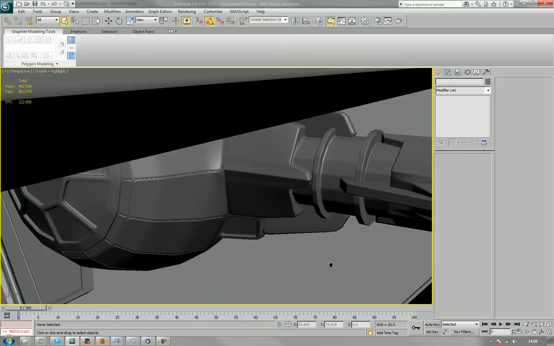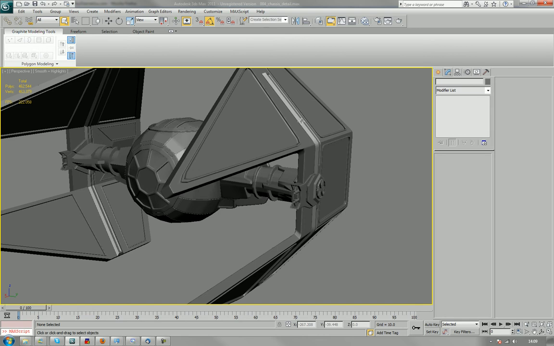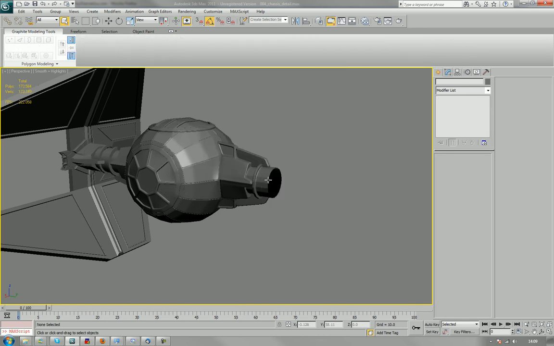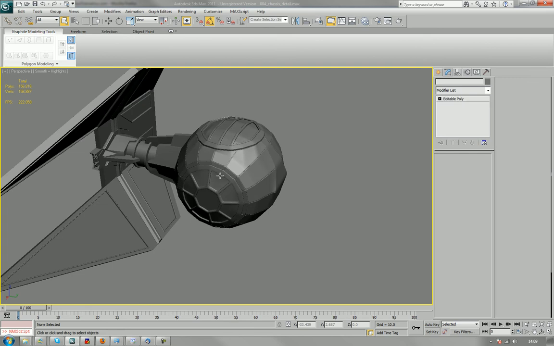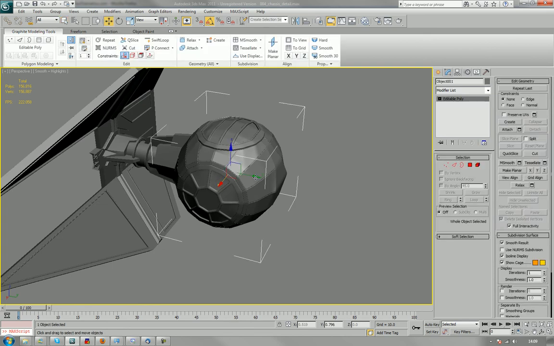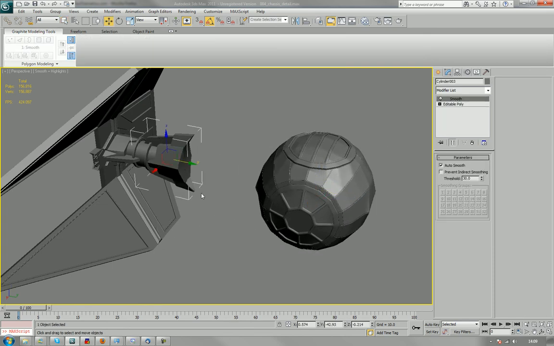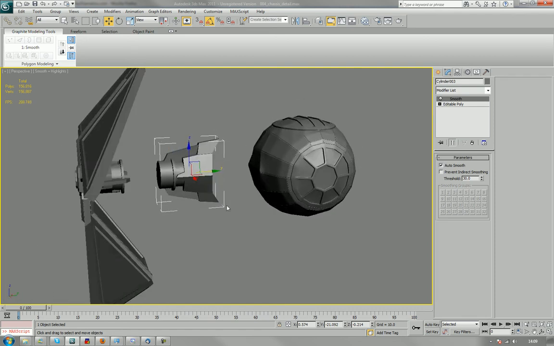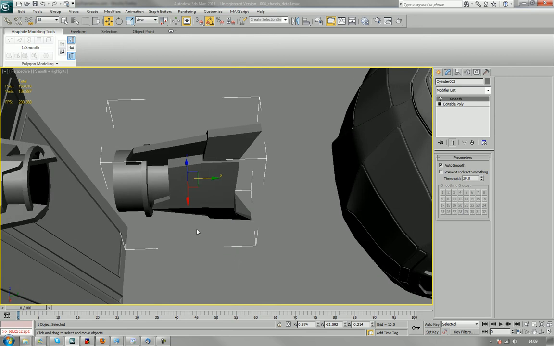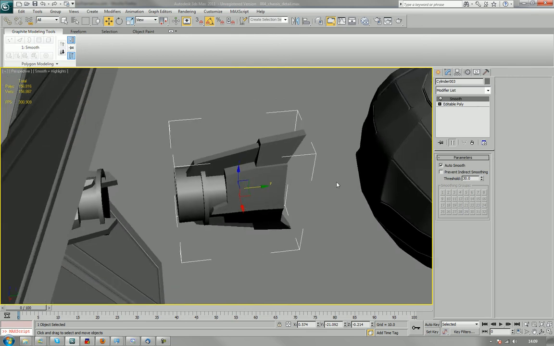So here we have our TIE interceptor, and I've got two parts here. I've got this part, which I've made into a high polygon piece, and I've got this part, which is still a low polygon piece. Now, what I'm going to do is demonstrate to you the principles of rounding it and making it look high detail, whether or not you're going to put it in a normal map or whatever, but at the same time keeping it nice and low polygon as a fast system.